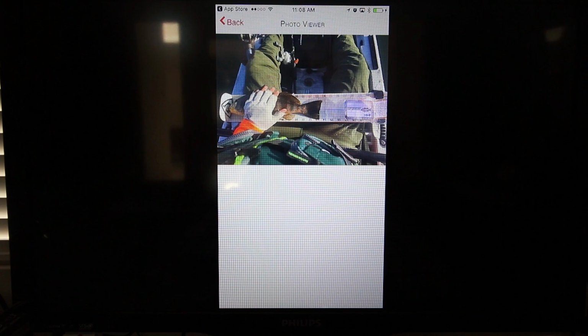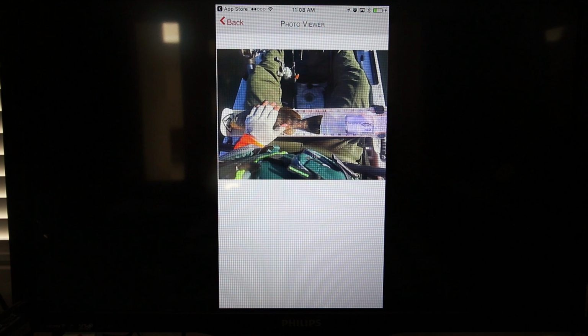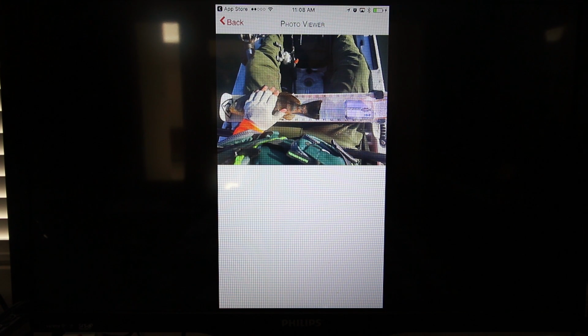You can tap on the individual competitors and see the actual measurements of their fish, and you can actually see the picture that they took. So that's kind of cool. So that's what a good kayak bass fishing tournament picture should look like.